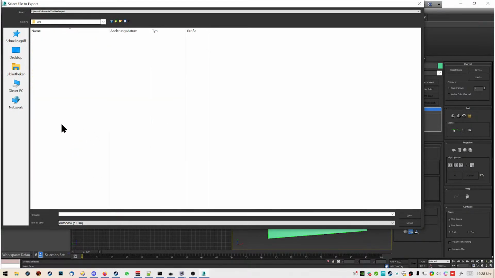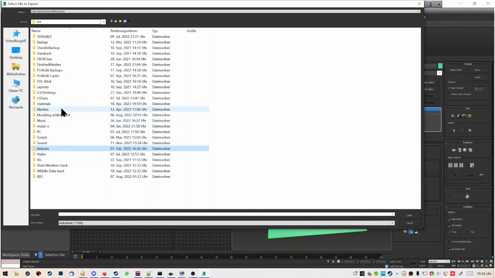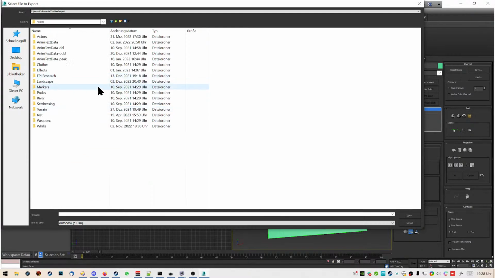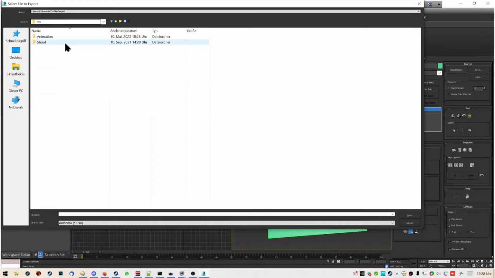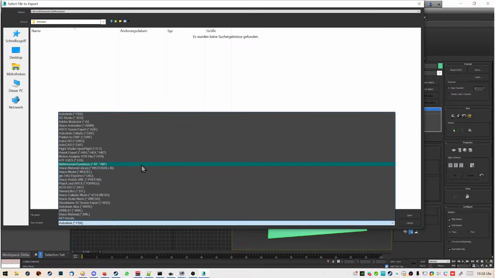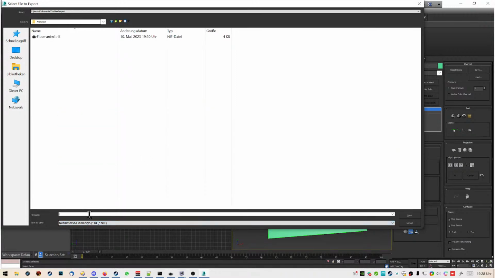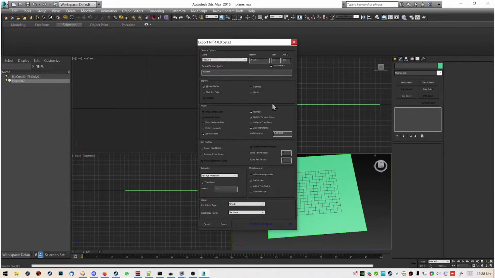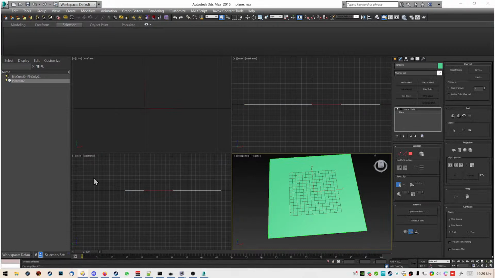I haven't even started what I wanted to start. Oh my. Meshes, Whispering Hills, Floor. Animation. Yeah, floor animation, exactly. Export it as NIF file. Floor. Should be okay to export.